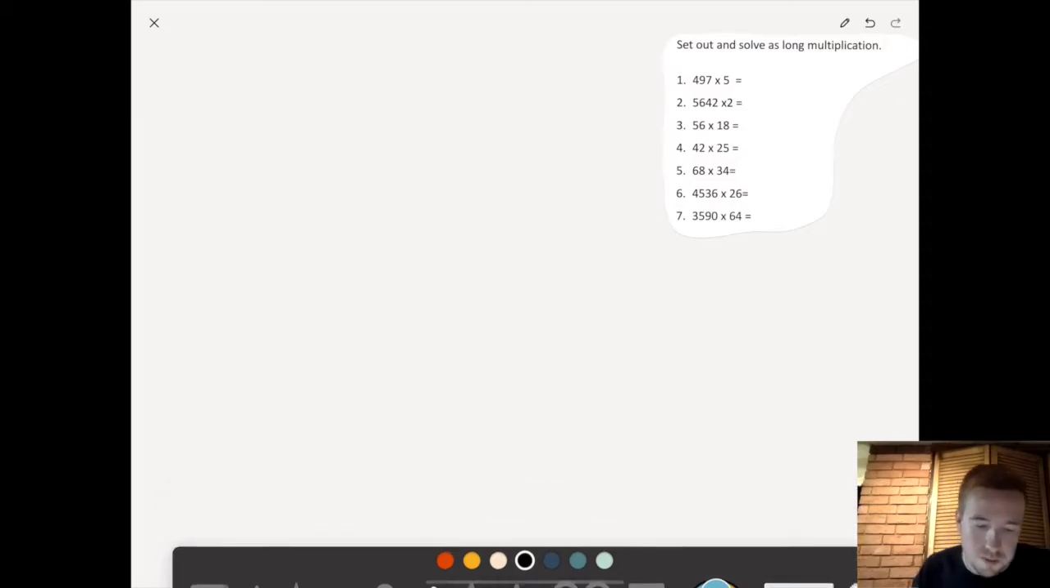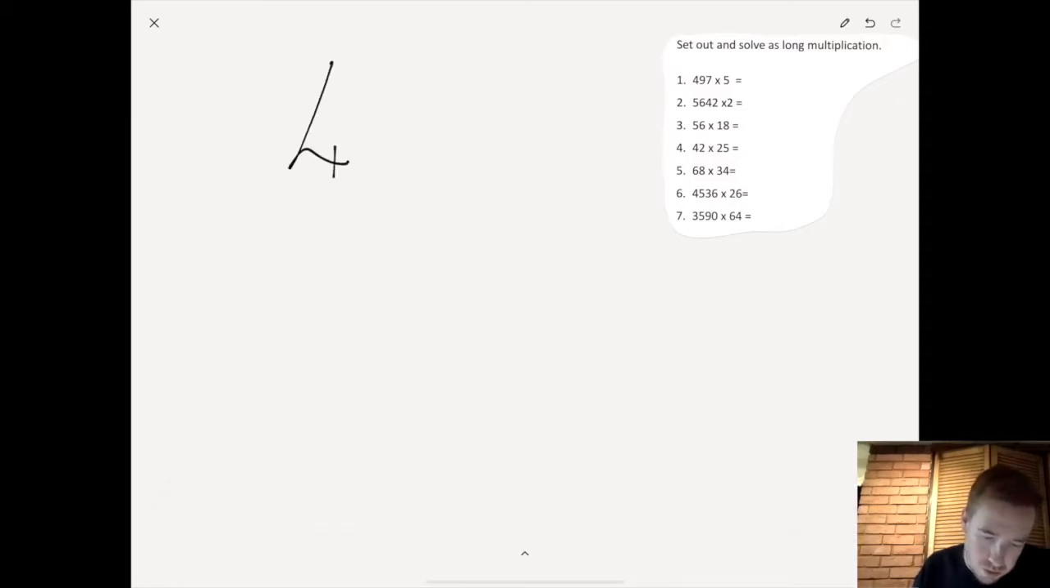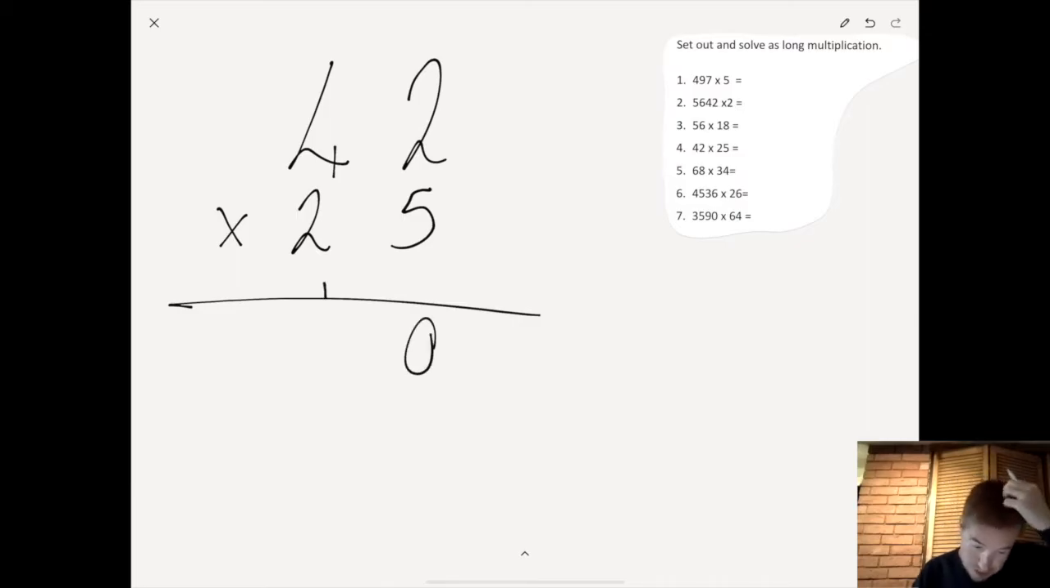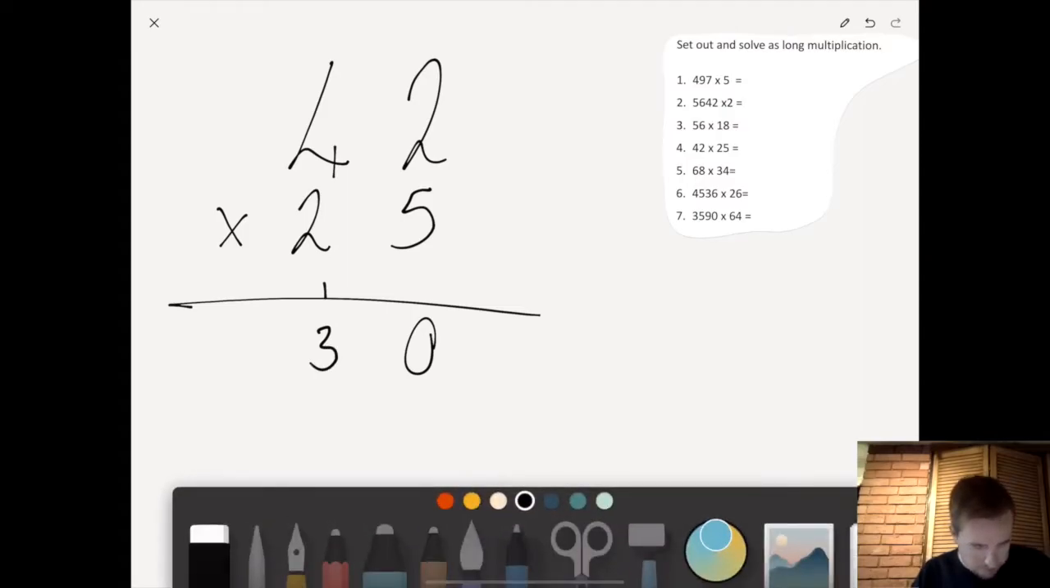42 times 25. 2 times 5 is 10. 4 times 5 is 20. Nope. Get rid of that. Easy mistake to make there. No, just use the rub. So because 4 times 5 is 20, what I've done there is put the one that I carried over and put 30, which isn't right.